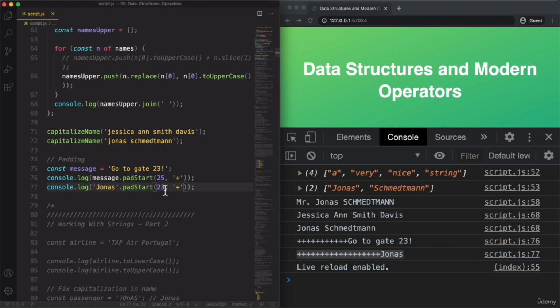actually 23, so mistake here. So now the string is also 25 long. And so we see here that this has exactly the same length as this one here in the console. All right. Then there's also pad end. And so we can now take the result of this and immediately also pad the end of the string. So pad end. And now let's make it longer.